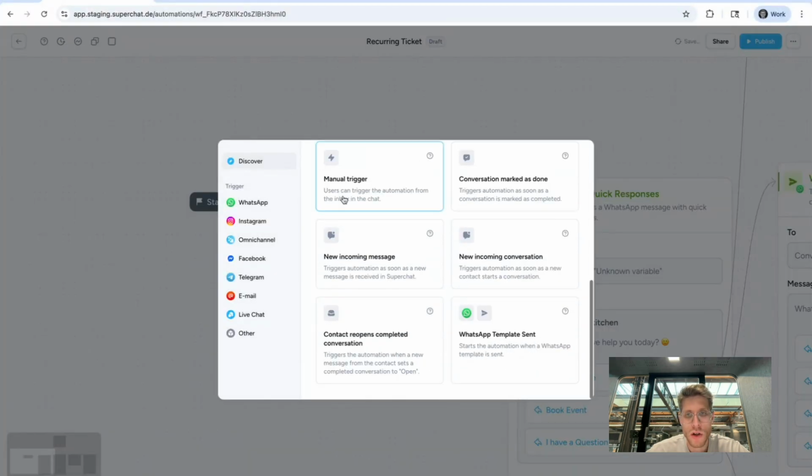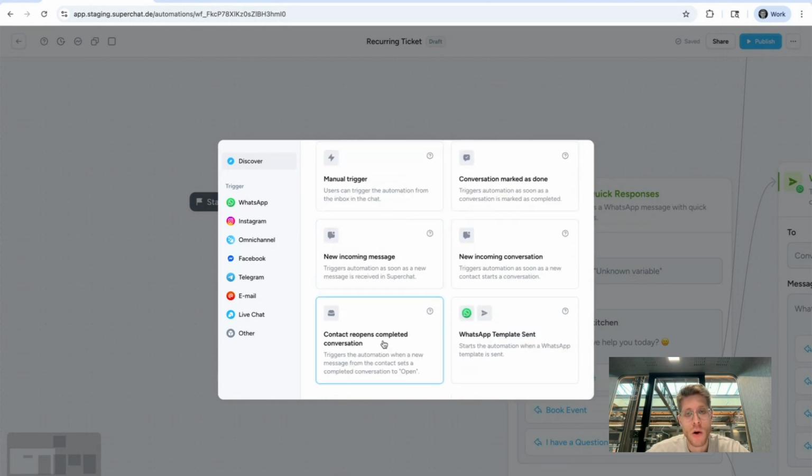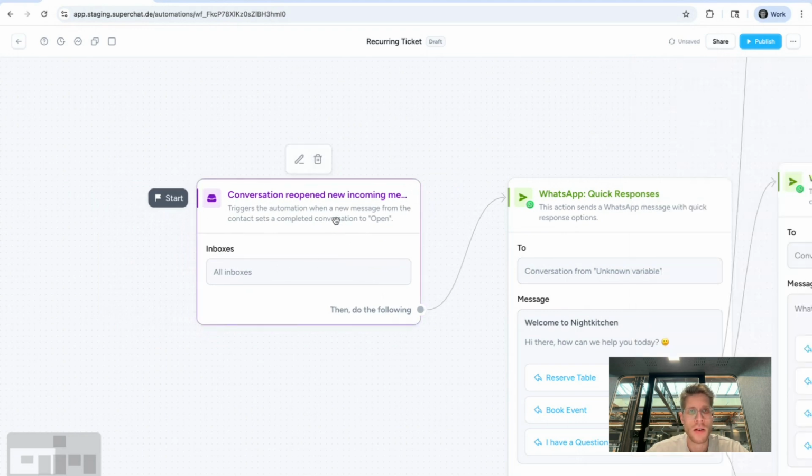So we will change it to conversation reopen by new incoming message. Where is it? Here. Contact reopens completed conversation. So that we will now do, and that's exactly what we want. So here, how this trigger works is basically as soon as the contact already has a conversation in your Superchat account, the conversation is then done, exactly what I just showed you, and sends another message. By sending this message, this conversation is of course automatically moved from done to open again. We will trigger yet another automation.